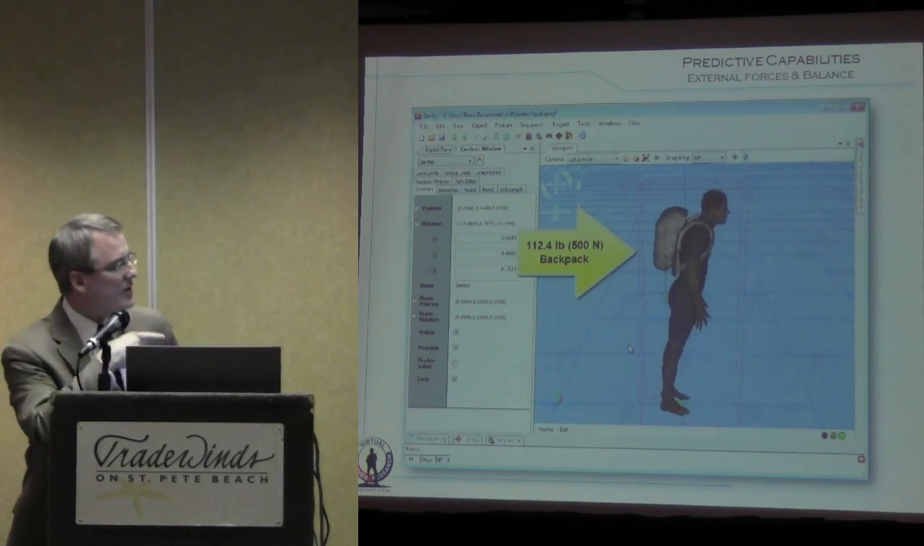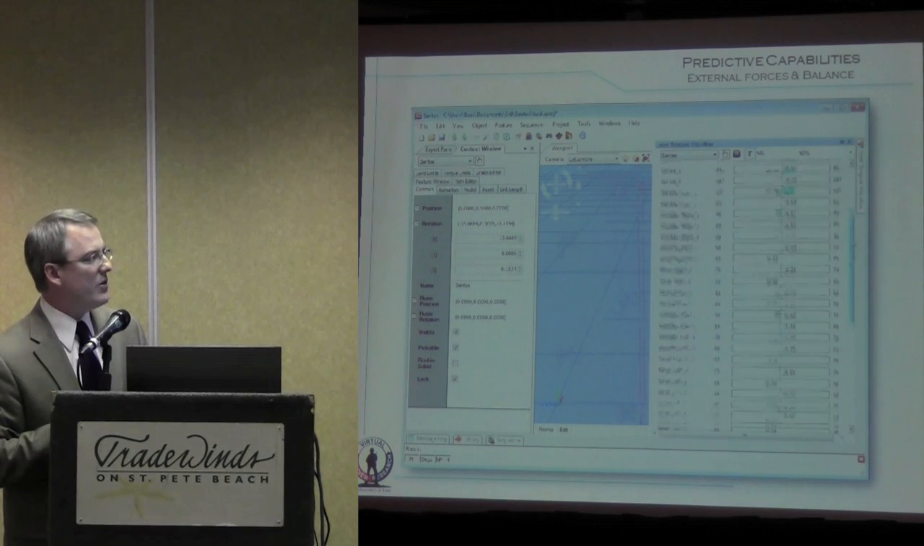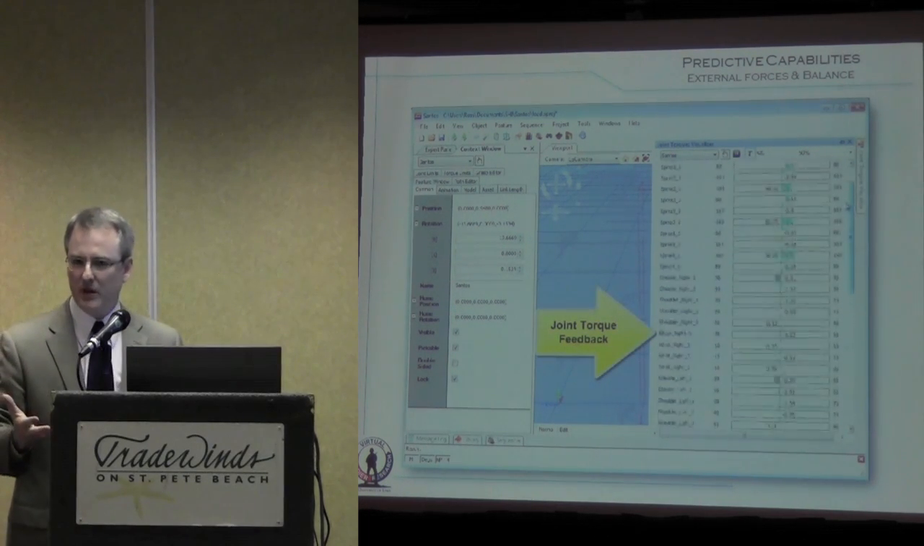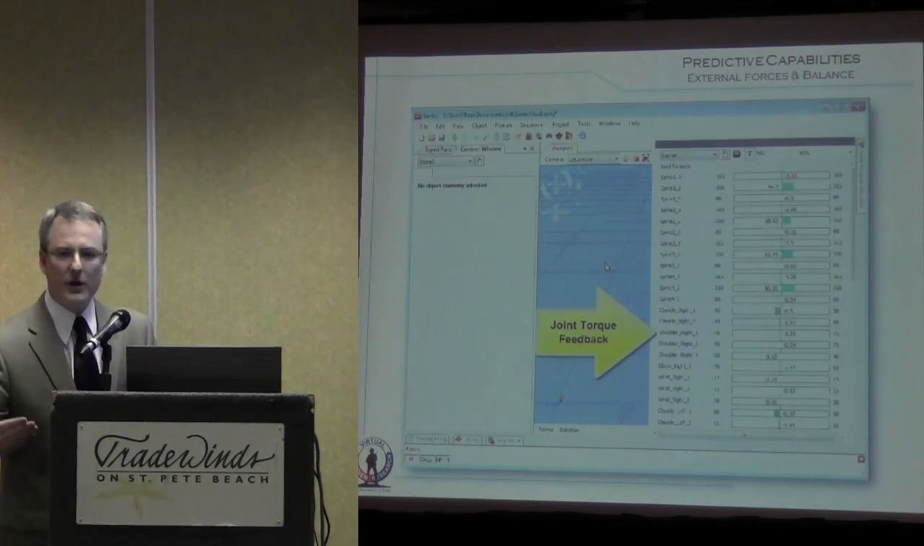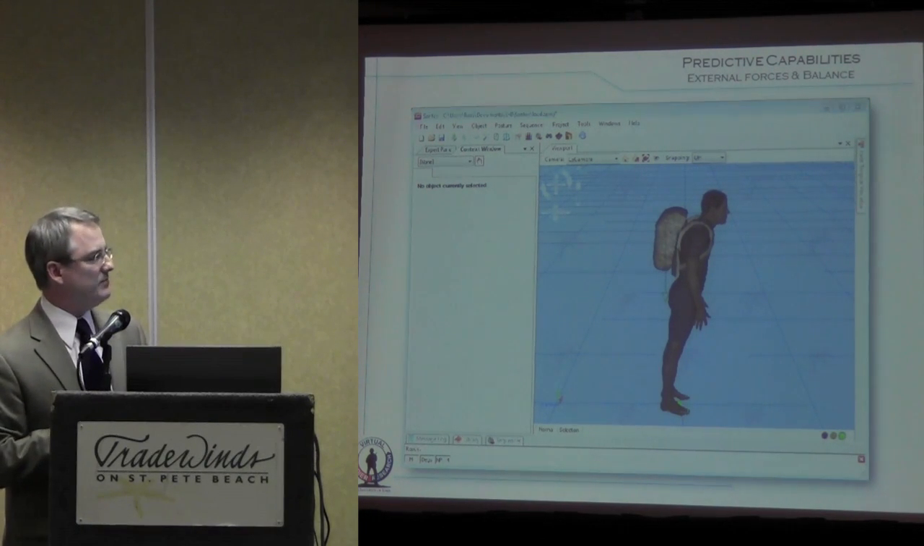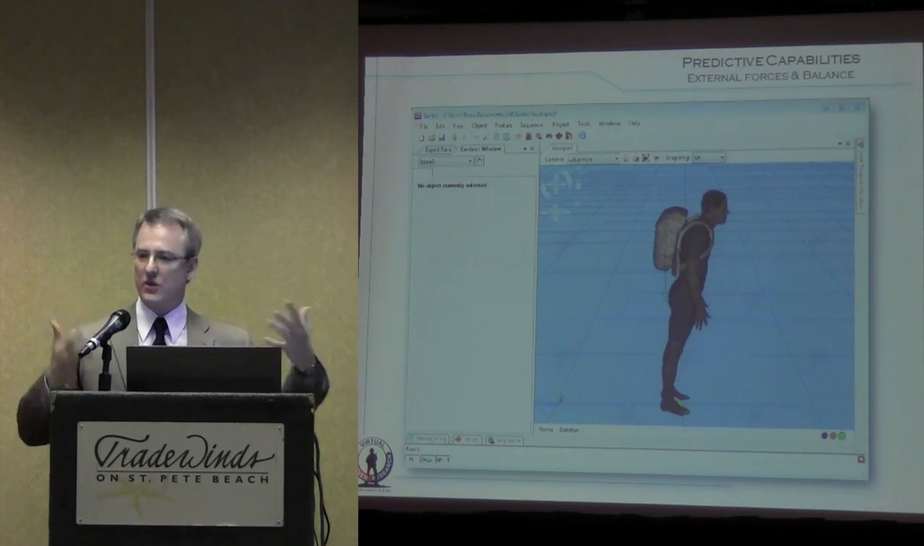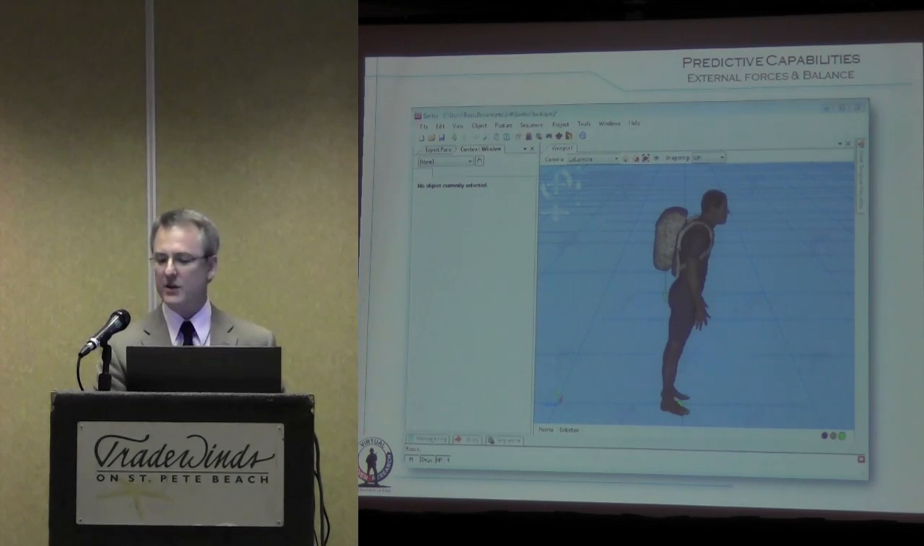And as we do this, although I'm not showing it very explicitly, we can also give output in terms of stability. How close are you to falling over? How strong is your balance, so to speak? And as well, you just saw in real time, I can get joint torques and range of motion.